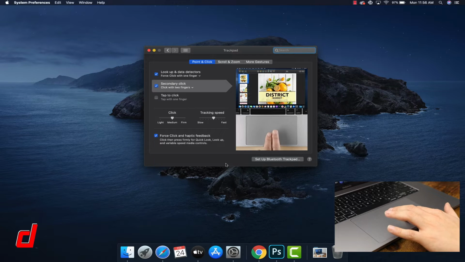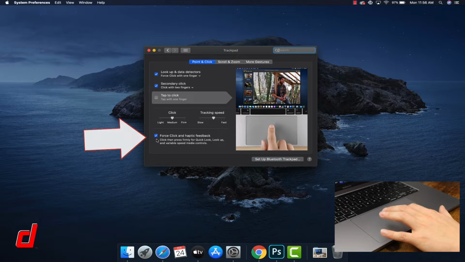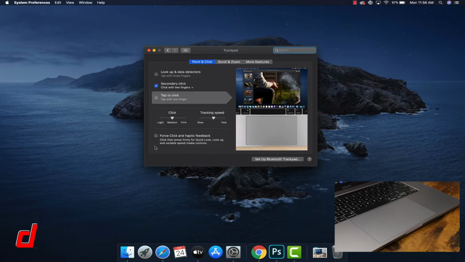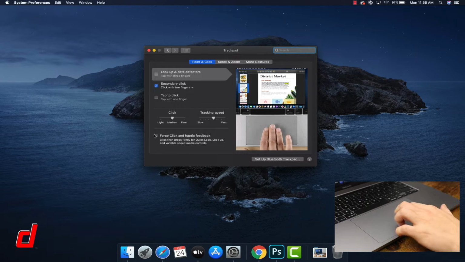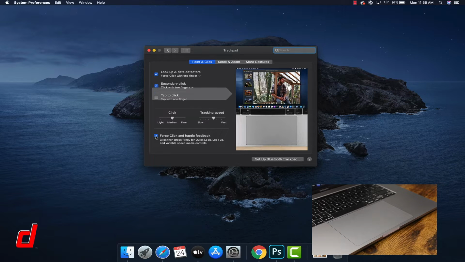Now, by default, force click and haptic feedback should be turned on. You can see it is on mine, but for whatever reason, if it's deselected, you want to make sure you do select that box, and that's going to turn on force click on your MacBook Pro.